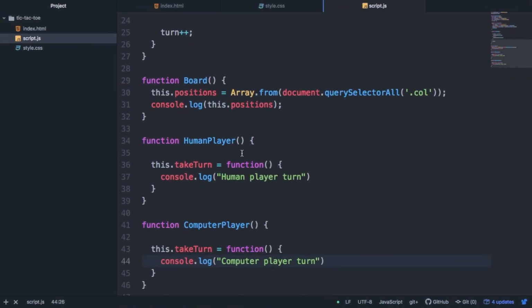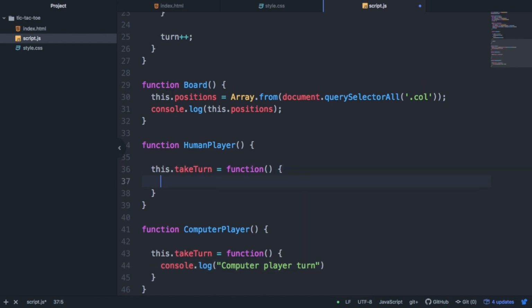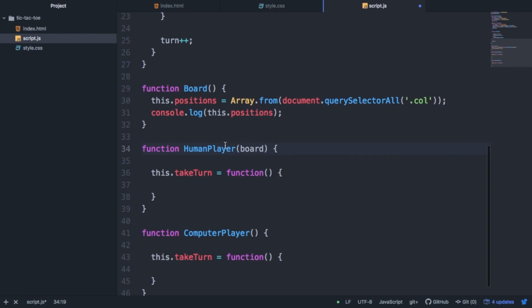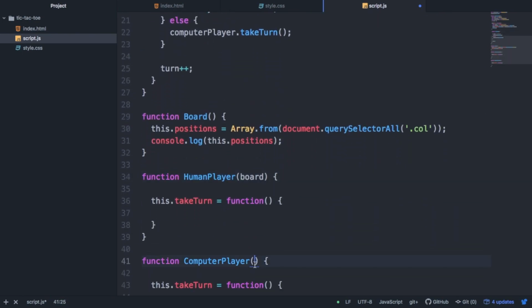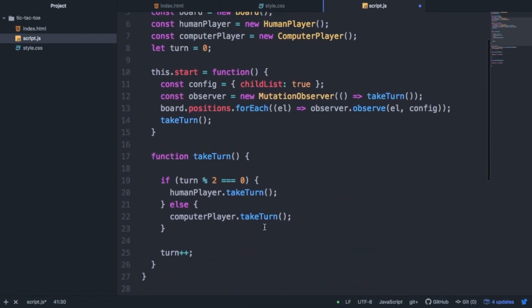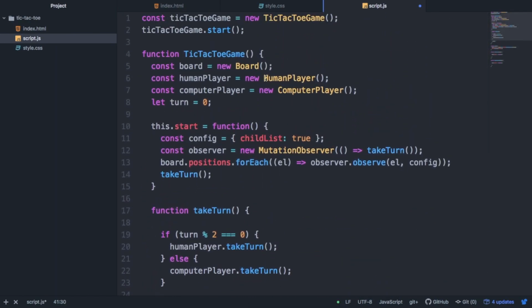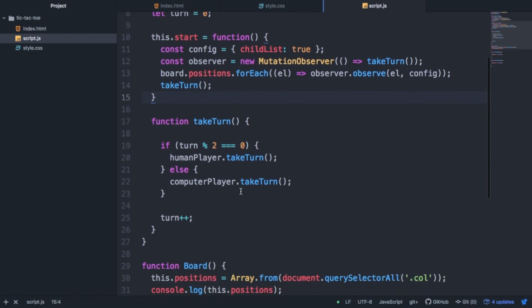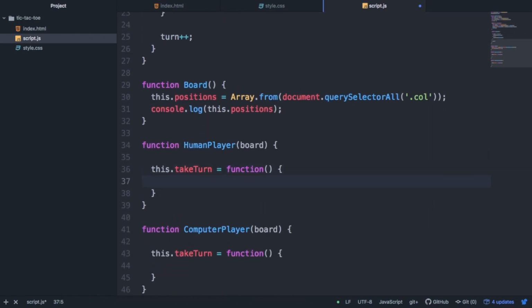So inside the human player take turn function, what do we need to do? Well, the human player needs to know about the board. So we should probably be passing the board inside the constructor. And we should be doing the same for the computer player as well. So whenever we're constructing the human player and the computer player, let's pass in the board, just so they know about it. Because both of these players are going to need to know about the board so they can select which column they want. So now for the human player, take turn, how are we going to do this?